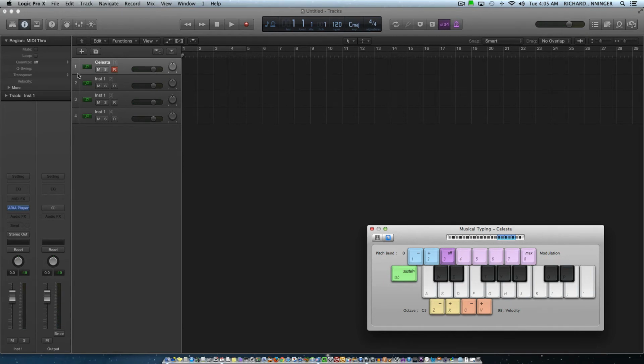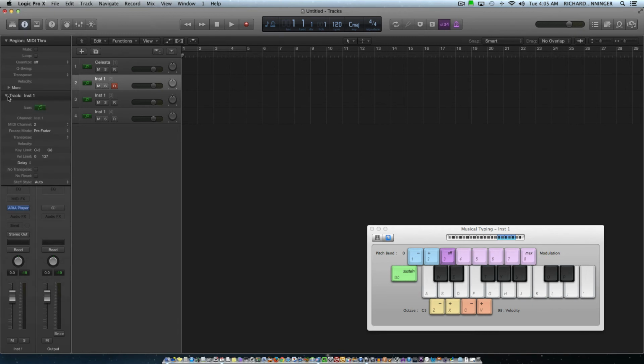Now, if you'll also notice that over here in the inspector, it's still called Instrument 1, so I'm going to change that to Celeste. And also, if you notice in the inspector, when you go to Track, it's now MIDI channel 1. So Logic has actually separated these into different MIDI channels. So if I go to 2, you notice the Aria Player is still loaded down here, and now I'm in MIDI channel 2. So I forgot what instrument I loaded in there, but you get the idea.